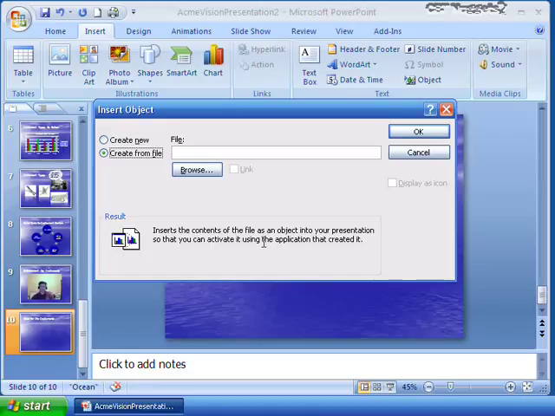The contents of the file is going to go in, and once you are in the PowerPoint presentation, you can activate the spreadsheet. You can open up Excel while you're doing the presentation, and it will show that information, or you can show the information that's in that particular Excel spreadsheet.